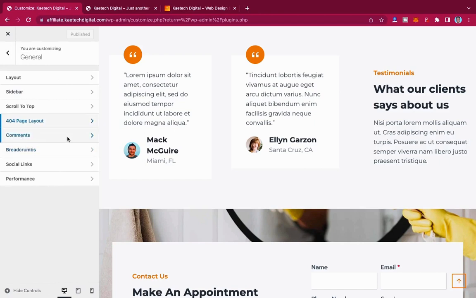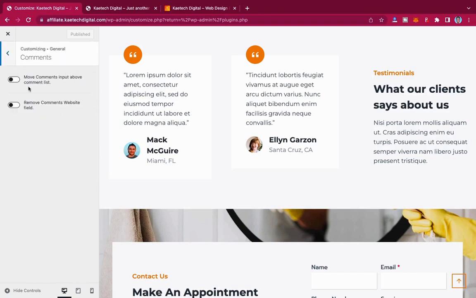Now we also have the comment. If you want to enable comments on your website, you use this one to deal with it.